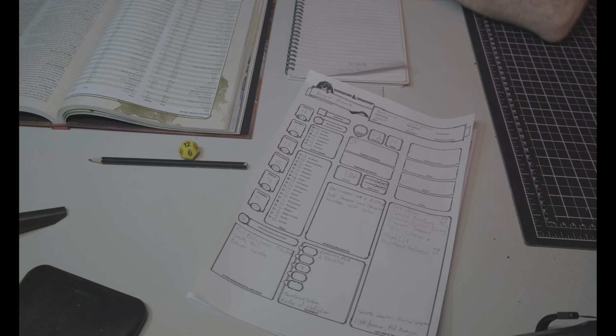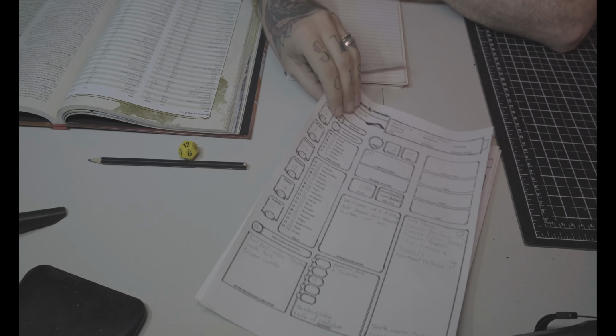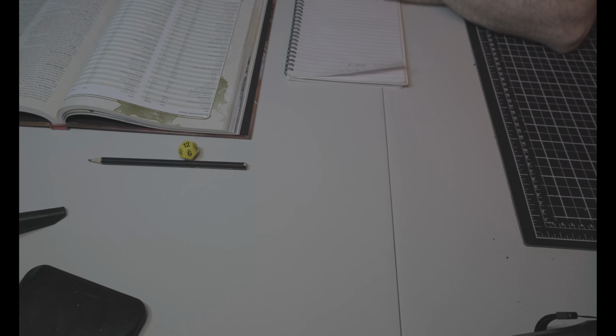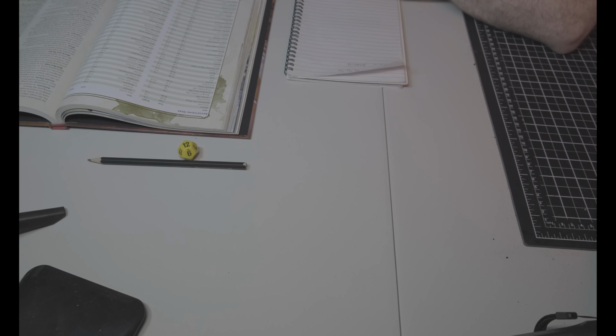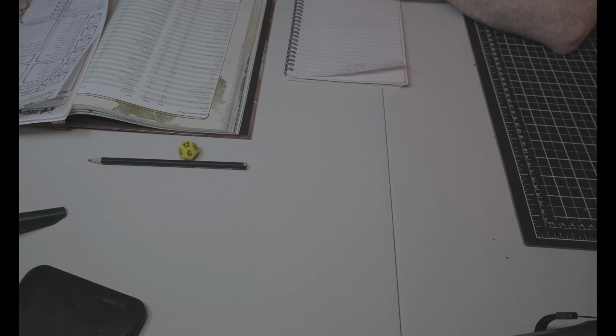Yeah, so the Explorer's Pack basically brings everything you need in a nice little neat package. It comes with a backpack, a bedroll, mess kit, tinderbox, 10 torches, 10 rations, and a water skin. It's also got 50 feet of hempen rope strapped to the side of it. This is super handy. You're all in. I'm an adventurer. I'm going on an adventure kit.